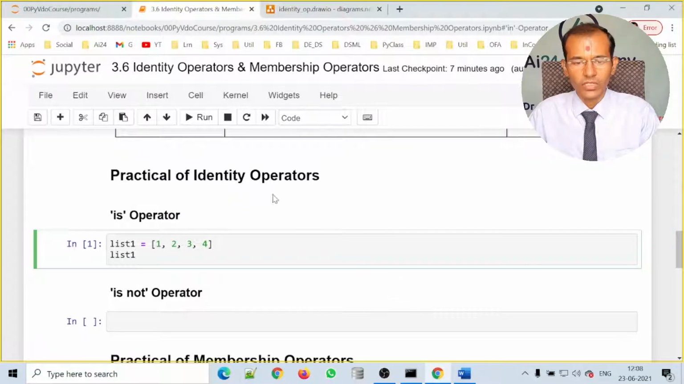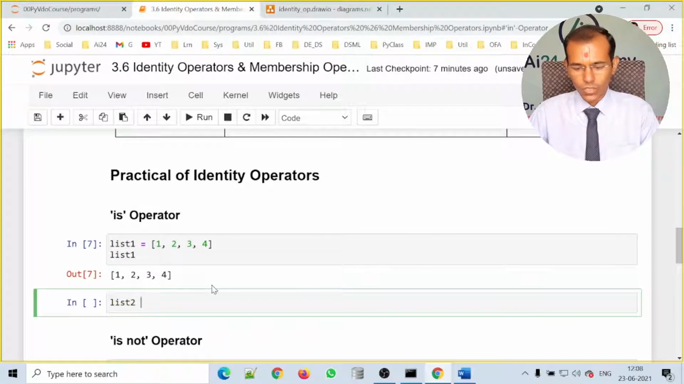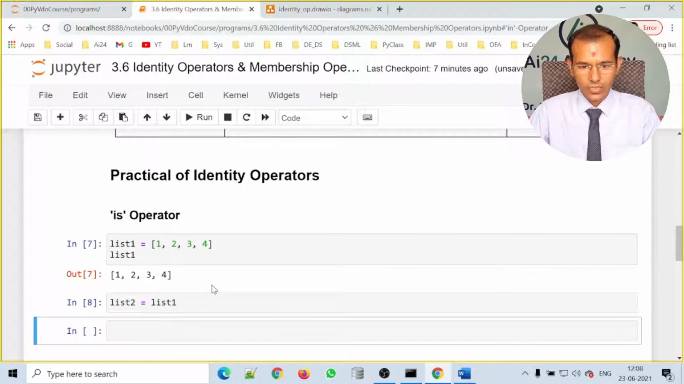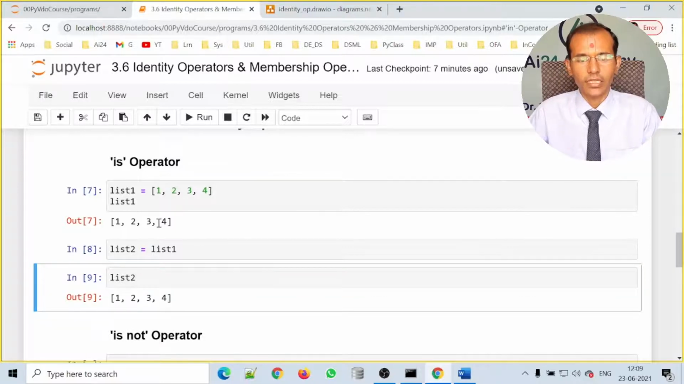Now let us start with the practical demonstration of the identity operator. Here we have one list, list1 is equal to [1, 2, 3, 4], and let us print this one. Now let us have list2 is equal to list1, meaning we have assigned list1 to list2, and now let us print list2. We can see that the content of list1 and list2 is the same.